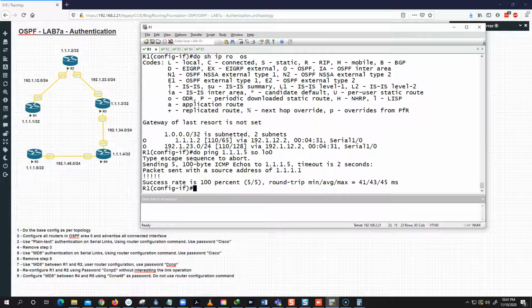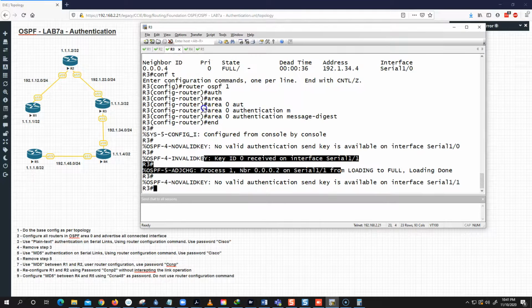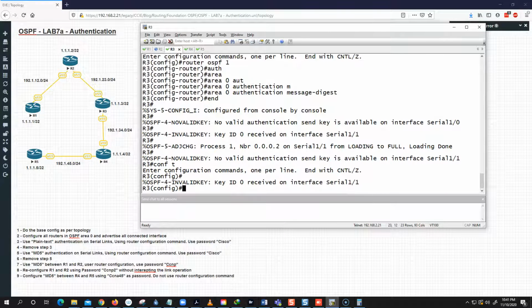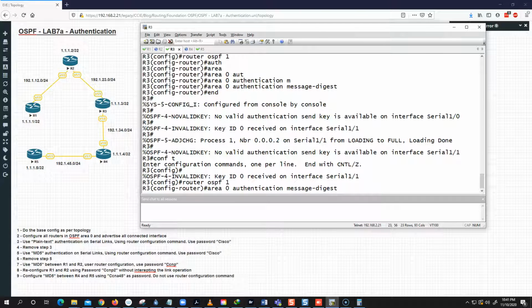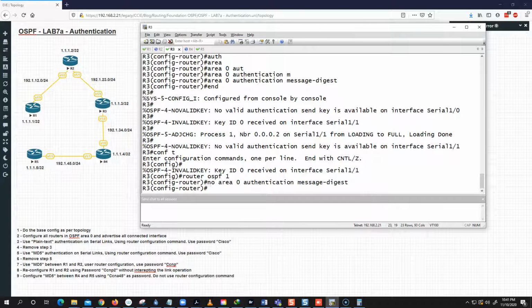The other way we can do this is to disable authentication on the interface 1/1 of router 2. If you disable authentication on that one, then we do not need to do this authentication command between 3, 4 and 5. So let's do that. Let's remove it. Router OSPF 1, and let's say no, then go to 4.